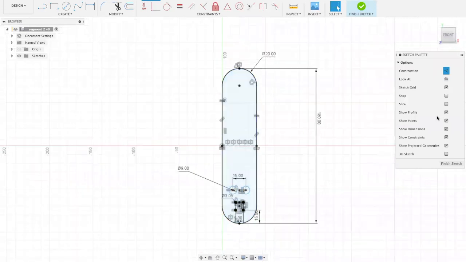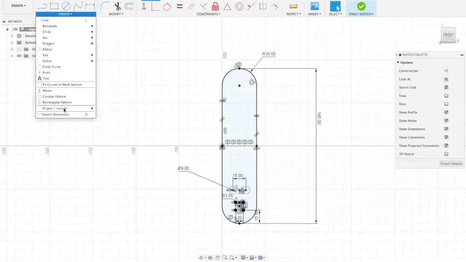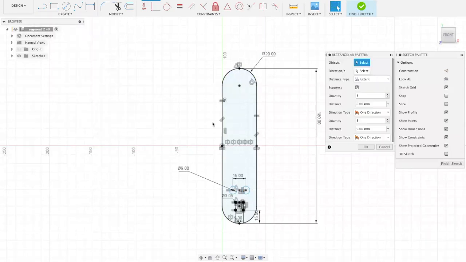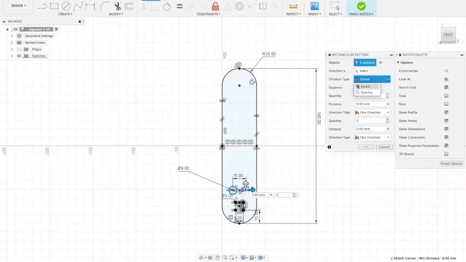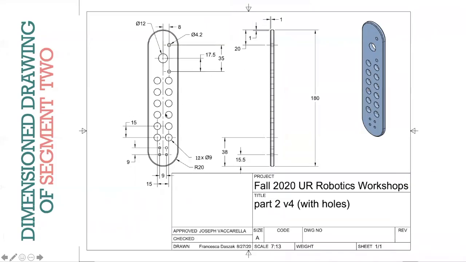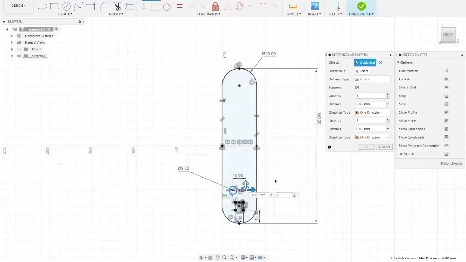I'm going to go out of construction mode, I'm going to go to the Create dropdown and select Rectangular Pattern again. And for the objects, I'm going to press Shift and select these two circles, outer rims. Next, I'm going to change the distance type. So as you can see in this drawing, we don't actually have a distance that we want this to span. We just have a distance in between the holes that we want. So I'm going to select spacing.